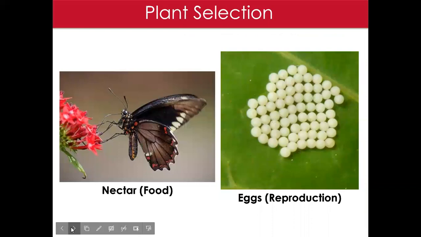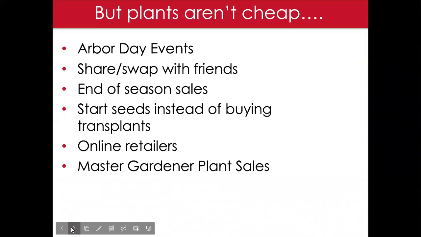All right, so now we're down to probably the most important part of attracting pollinators, right? You need to have the right plants. So the plants serve two purposes pretty much. They're drawn to these different plants due to the nectar from the flowers. And of course, they need the plants to help reproduce. So plants need to be suitable for egg reproduction as well.